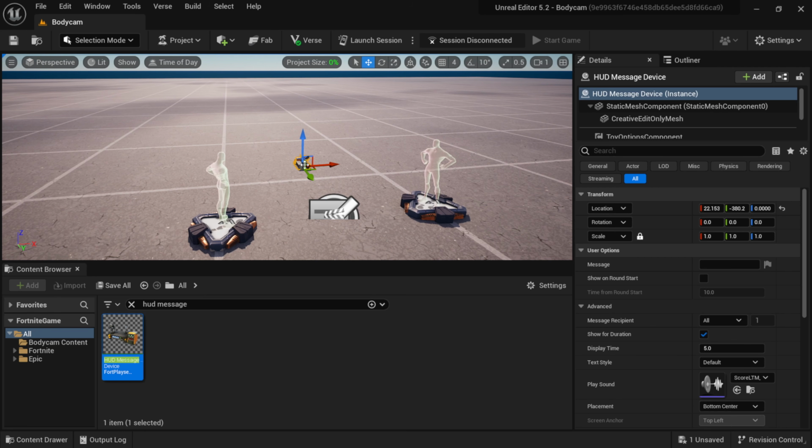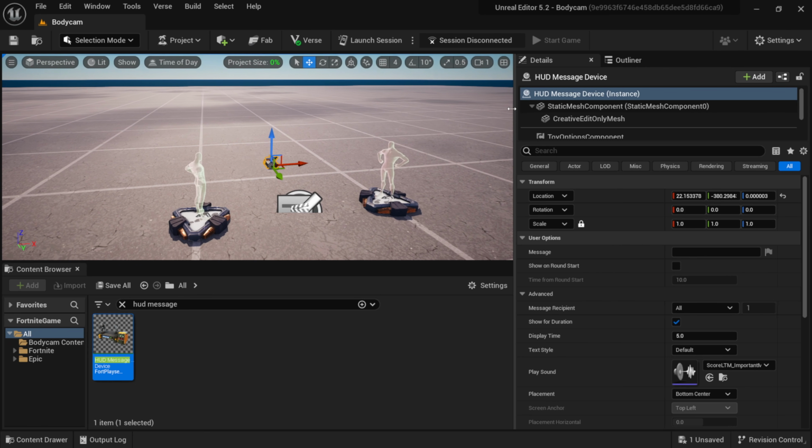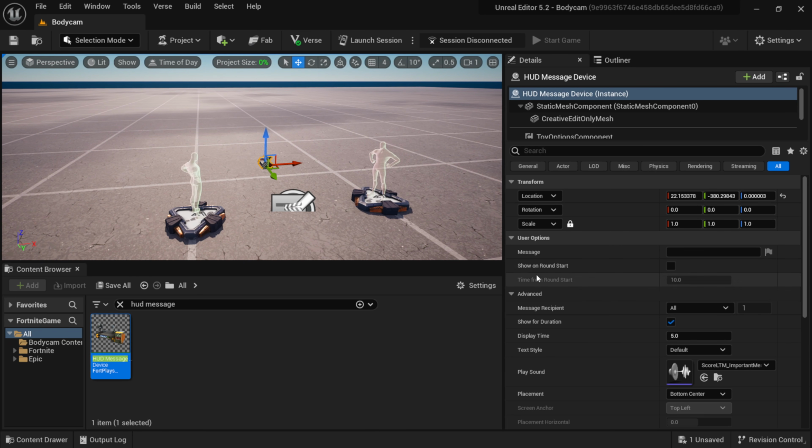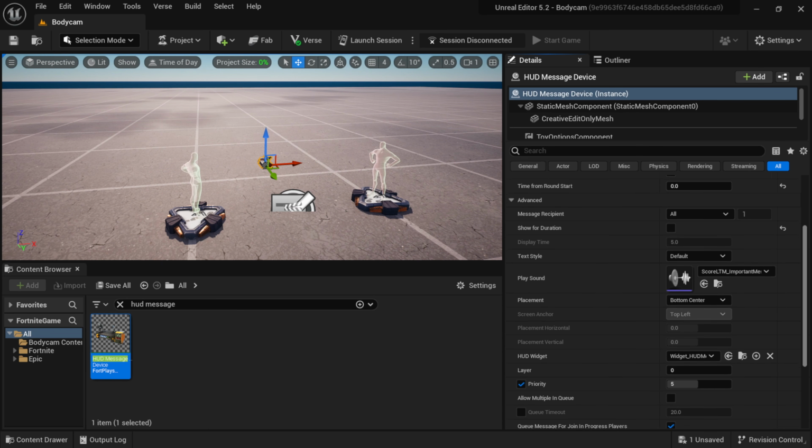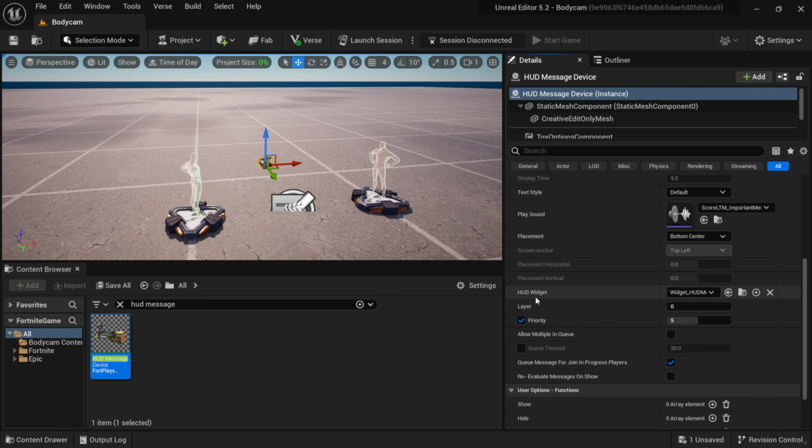With this selected in my details panel, there's a couple of options that we want to select. Starting up here where it says show on round start, you want to select this on. Then right here, time from round start, we're just going to make this 0, so it shows up right away. For show for duration, we actually want to click this off, because we want this to show the entire time. The last thing we want to do is come down here to the bottom where it says HUD widget. With the recent update of UEFN, it seemed like there might be a glitch in here.